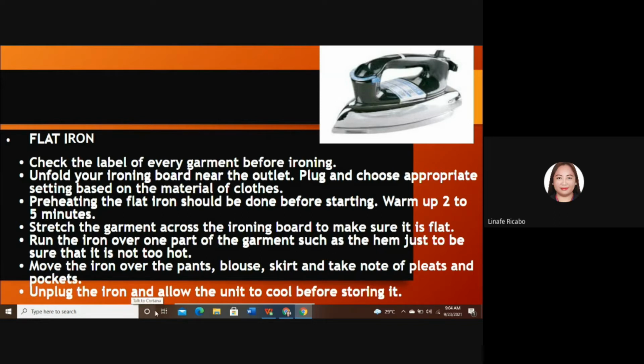Next, move the iron over the pants, blouse, skirt, and take note of pleats and pockets. Be sure, class, when you iron your clothes, be sure na i-check natin yung mga pleats, yung mga pockets, baka mamaya may mga laman pa yung mga barya, no? Kasi babakat yan, no? Kapag tayo ay nag-plancha.